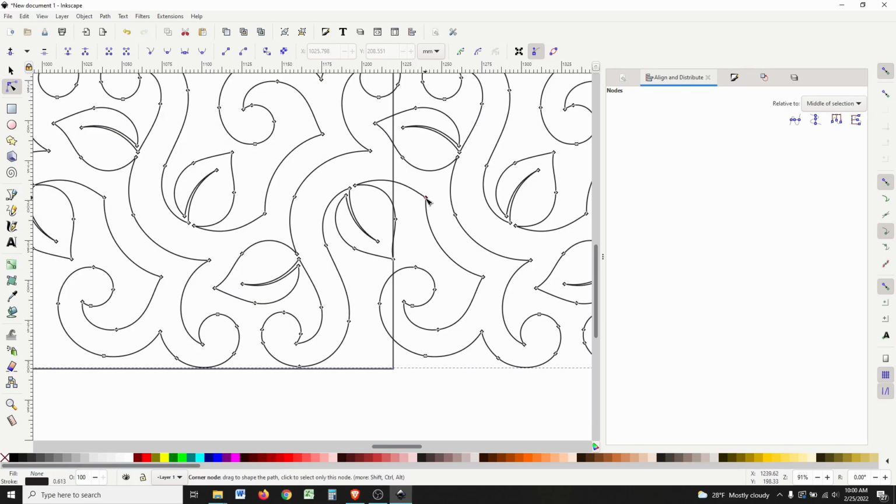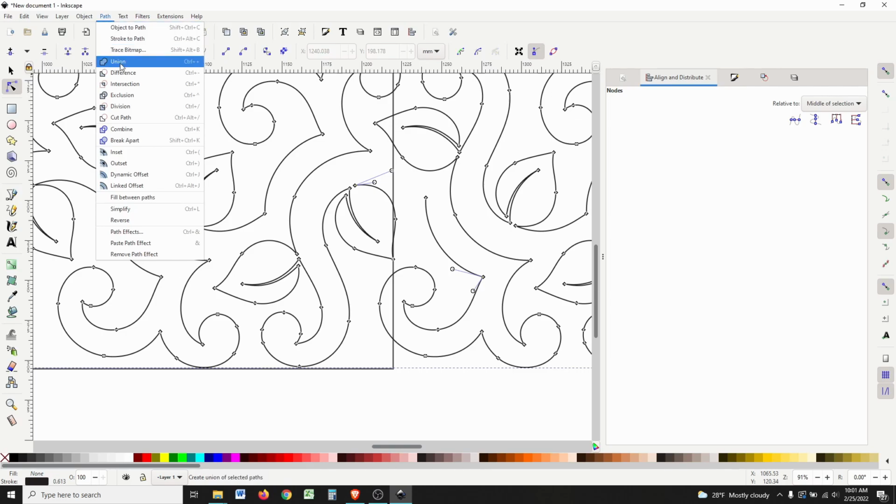So I would click this node right here, that one right there. You click that node and then come up here and choose this tool, which is break path at selected node. So you click that and that breaks that path right there. And then on your keyboard hit delete. Okay, and you can see that line just disappeared. Now we're going to go up here to path and we're going to drop down to break apart.